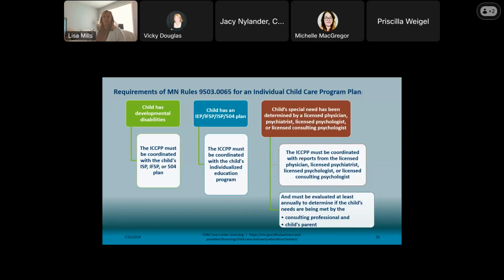All right, requirements that, again, specific here, if a child has developmental disabilities, Minnesota Rule 9503.0065 states that the ICCPP must be coordinated with the child's ISP, IFSP, or 504 plan. If a child has one of those plans, the ICCPP must be coordinated with their individual education plan. So if a child has an IEP and is in school, this would be part of that coordination.